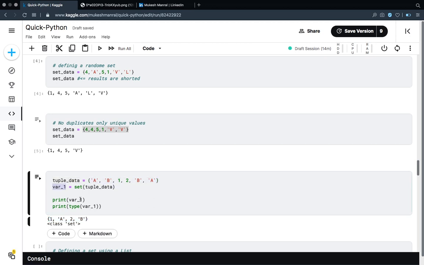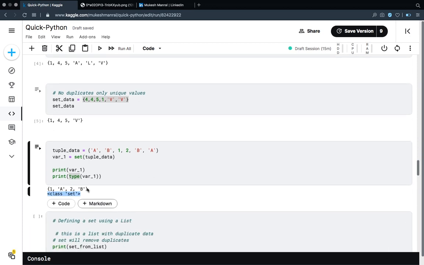Okay, and if you check the data type of var1 now, it will be a set because we have converted it explicitly. We have converted it into a set. These are the values involved. And now if I check the type, it will show me set. Now it has become a set. That's why it has unique values, no repeating value inside it.